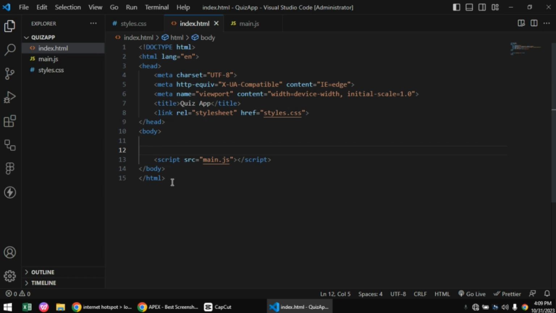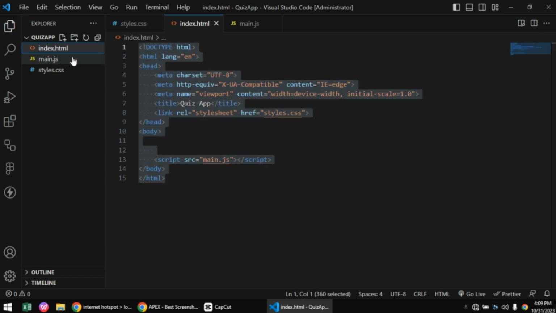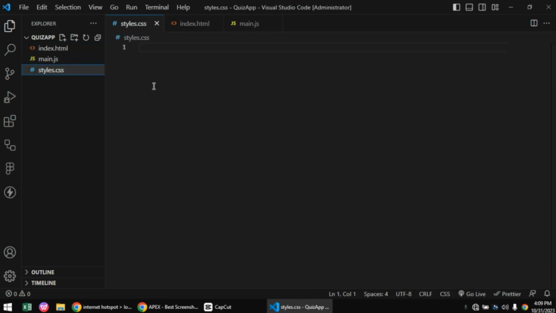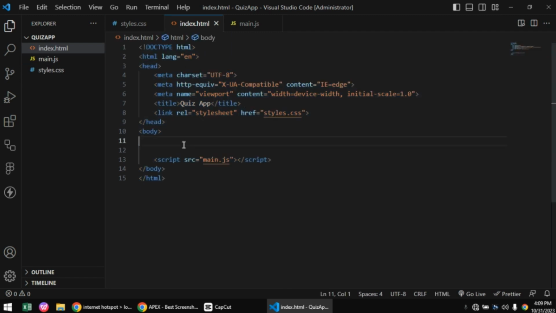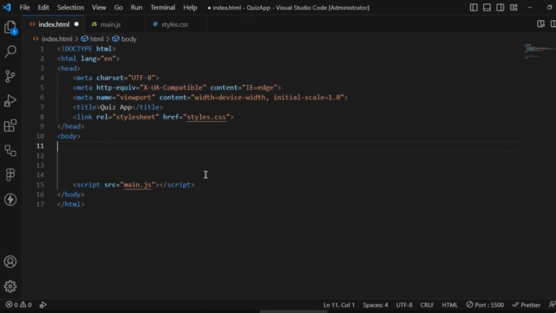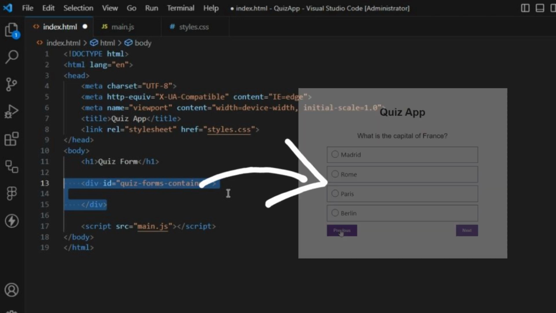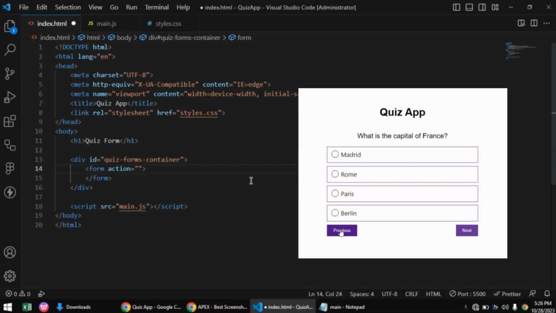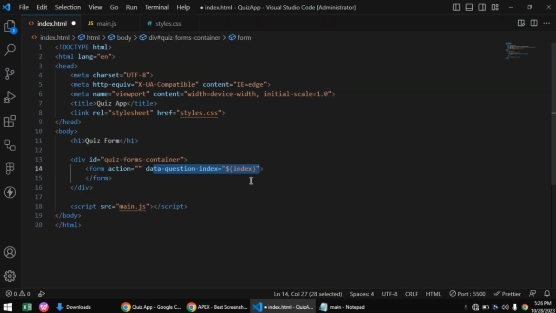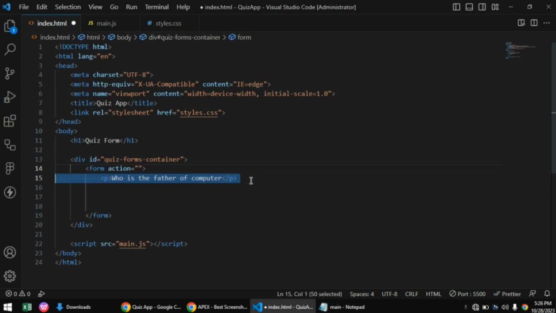So we currently have a HTML file with a boilerplate code, an empty JavaScript and CSS file. So I'll start by creating a H1 that says quiz form. Then I'll create a div with an ID of quiz form container. This will contain all our forms for our quizzes. Next, I'll create our first form. Then I'll add a p tag. This p tag will hold the question for our quiz.